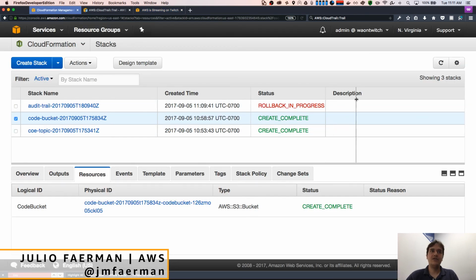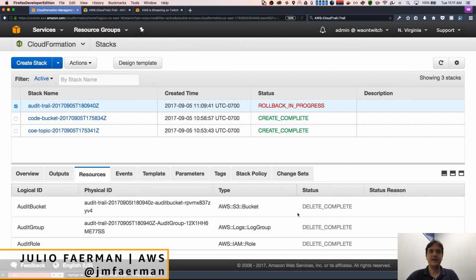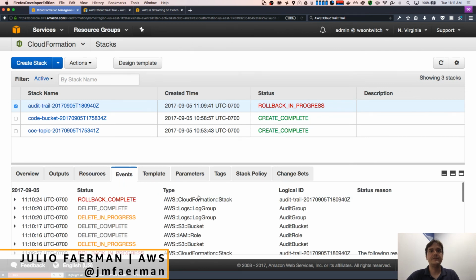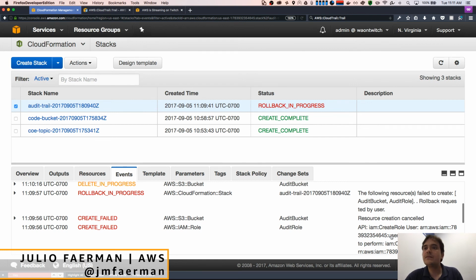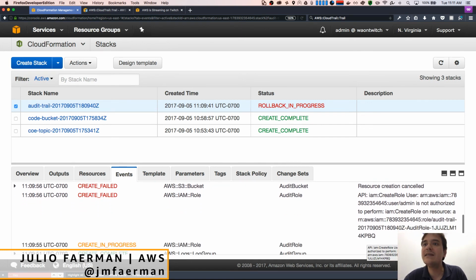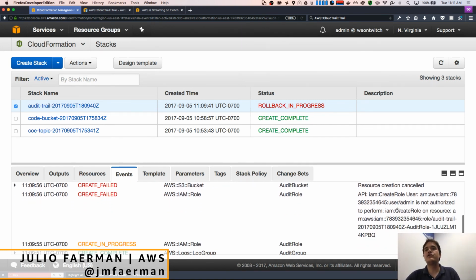So we have a rollback in our audit trail. Let's see what happened here. We see that my user is not authorized to perform this task. Remember that my user is not allowed to create IAM resources. So we may need to change that.